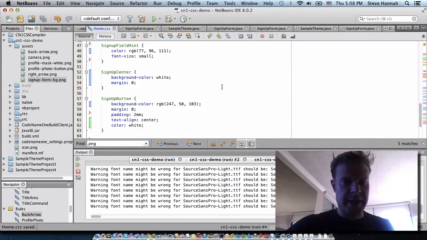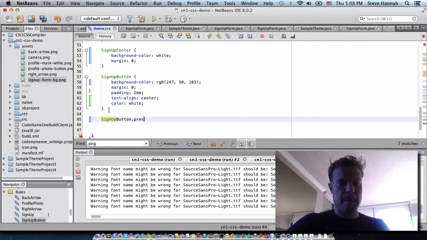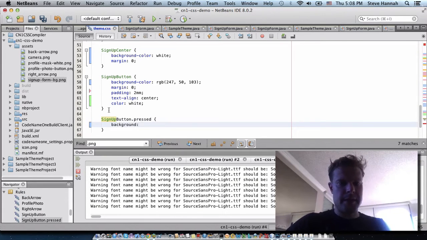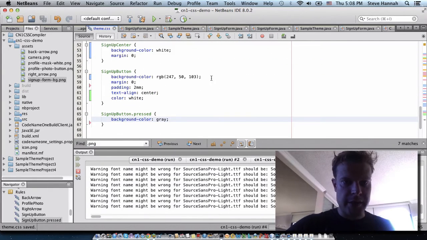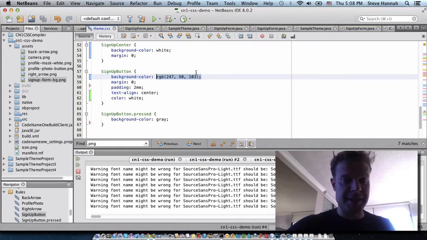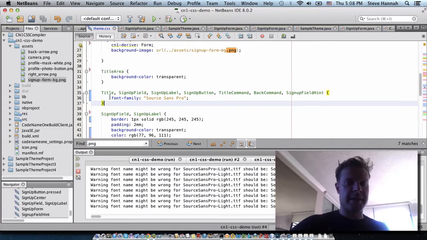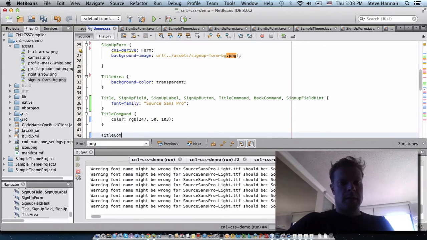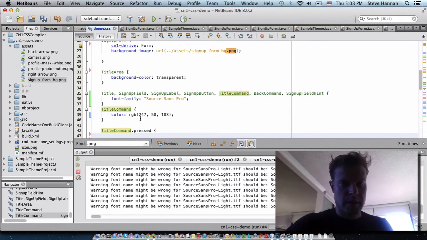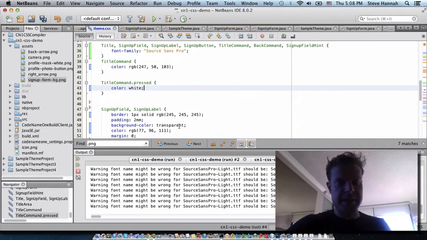And a couple other nice touches I want to do. The sign up button, when it's pressed, I want the background to be gray. How about that? And the title command, for consistency, I need the color to be pink. Where's the title command? Oh, I haven't defined a title command yet. Yeah, we'll make it so that when it's pressed, it's white.